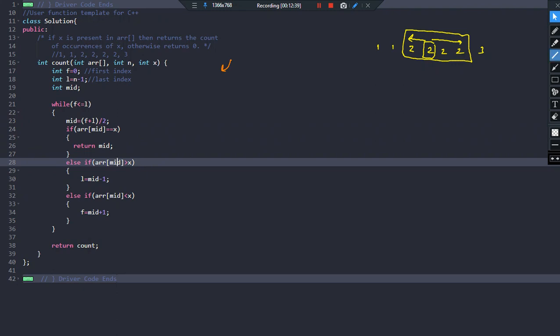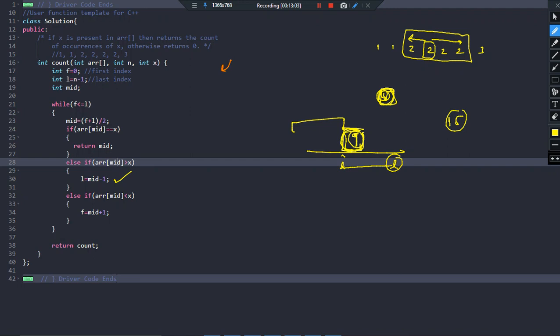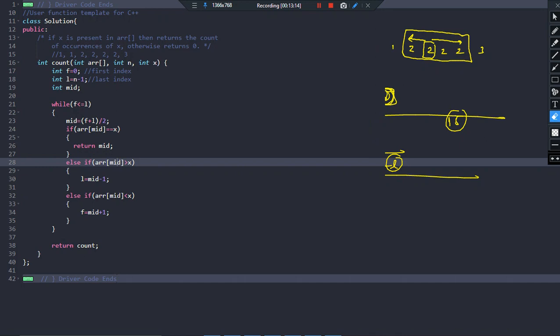As we discussed, suppose the element in the middle position is 9 and I'm expecting 5. If the element in the middle is greater than the element I want to find, it indicates that the element I want to find is present in the left subarray. So for that purpose, I will modify my L pointer to mid minus 1. Similarly, if the element in the middle is smaller than the element I want to find, suppose I want to find 15, then 15 will be present towards the right subarray. So for that, I'll modify the f pointer to mid plus 1. Done. So this way the binary search was working.